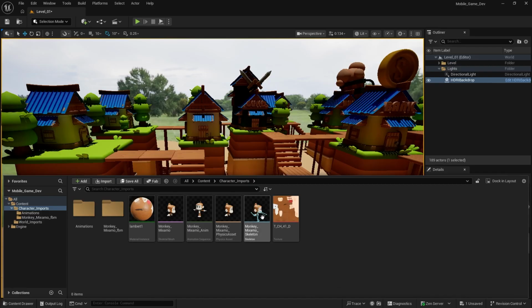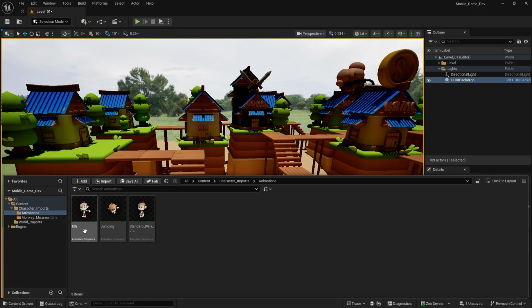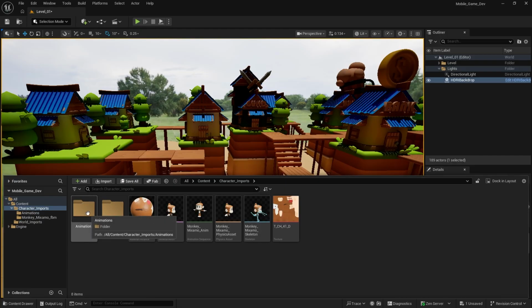Now I have imported the character that I have downloaded from Mixamo into Unreal Engine. I have created a separate folder, naming it character imports, and here I have imported it as a skeletal mesh. After doing that, I downloaded the animations like idle, jumping, and standard walk from the Mixamo website, and then I imported these animations into Unreal by creating a new folder in animation. Okay, as you all can see, it is here.